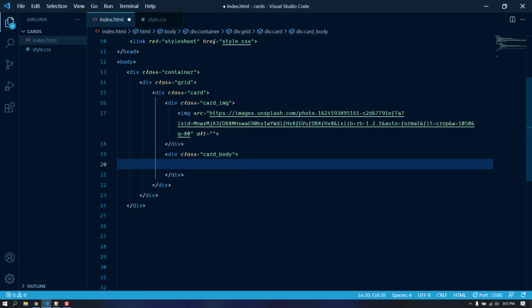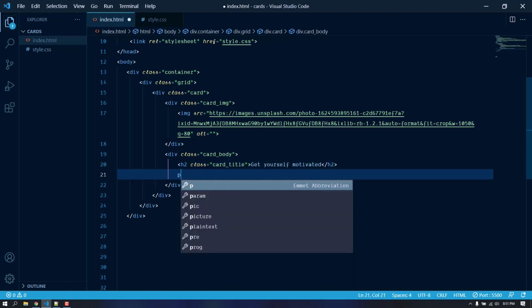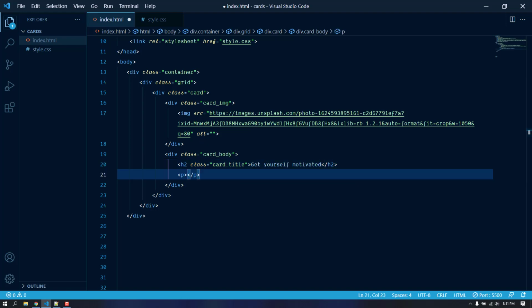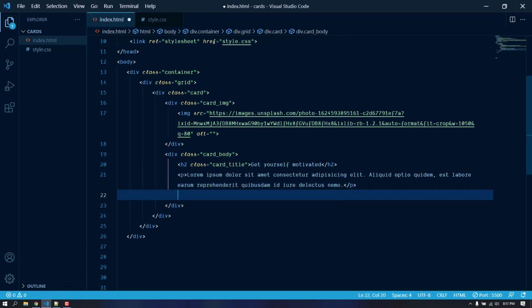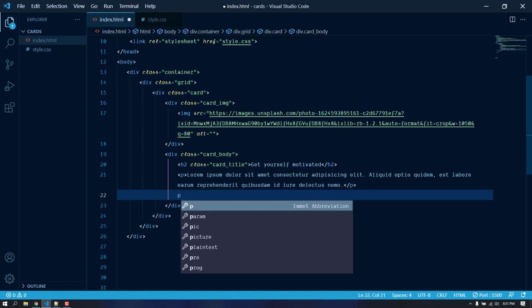Now let's create another div with the class of card body. Inside this card body, let's use an h2 with the class of card title. This is going to be the card title. Let's put some dummy text here. Okay, this is our title, and let's use a paragraph tag, and I'm going to put some dummy lorem ipsum text. I'm just going to copy it and paste it here. This is the card text, and after that we need to put the author name.